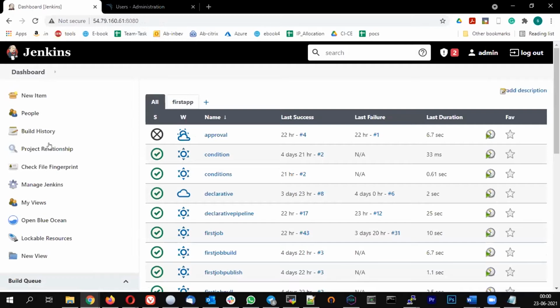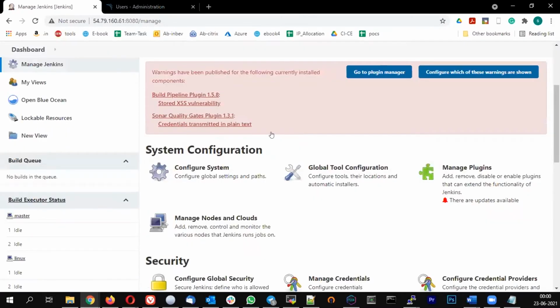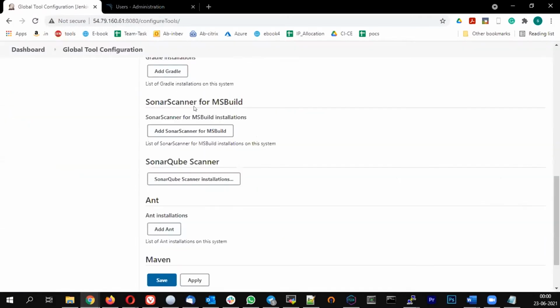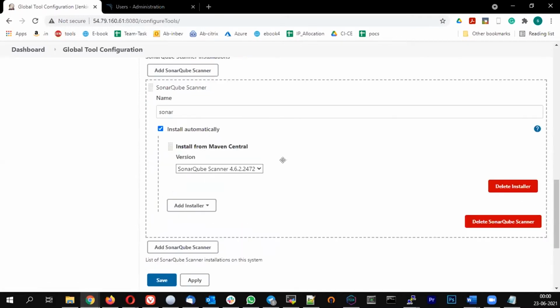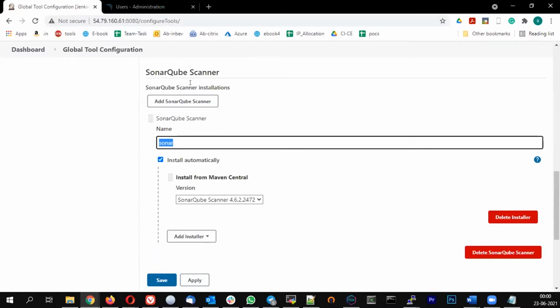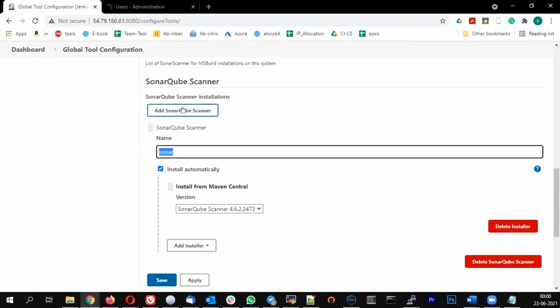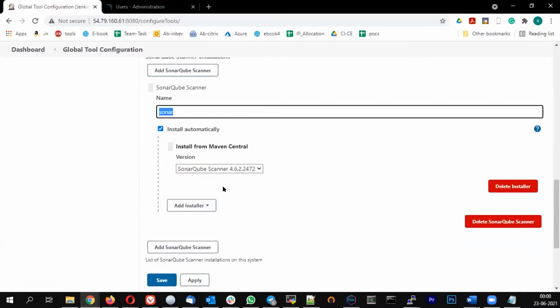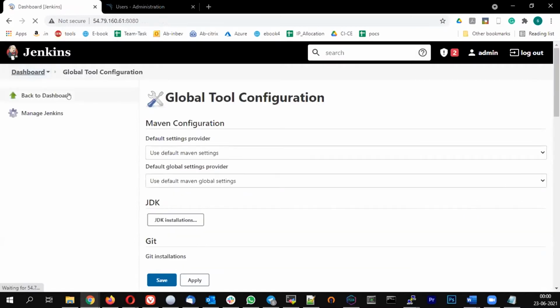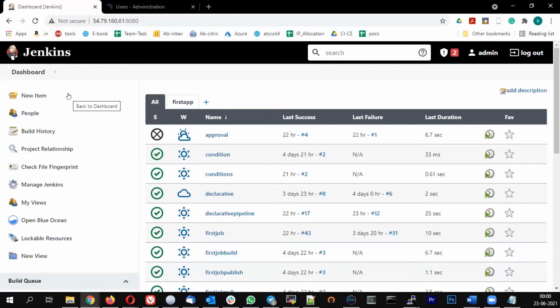And then let us go to the global tools, global tool configuration. And there in the SonarQube scanner, I think we already did that. Let's validate that once. Under SonarQube scanner, we need to add a SonarQube scanner. Name is sonar, and select the latest version. So my sonar scanner is ready, and the configuration to push this scanned result is also ready.